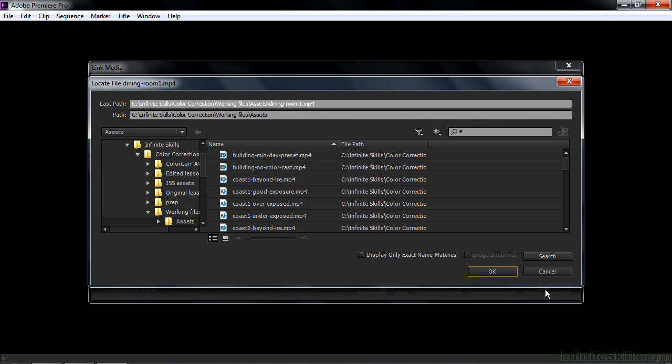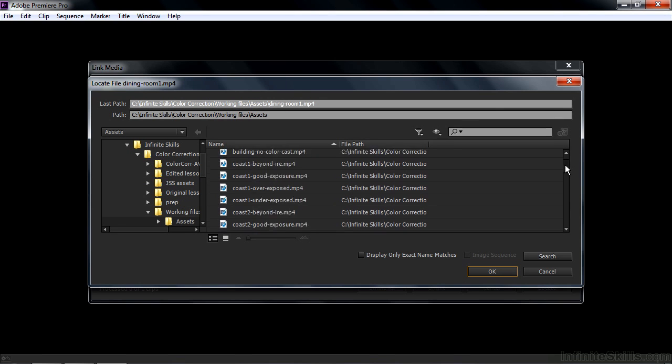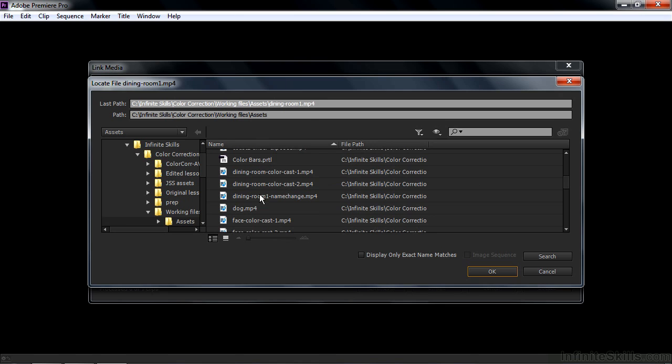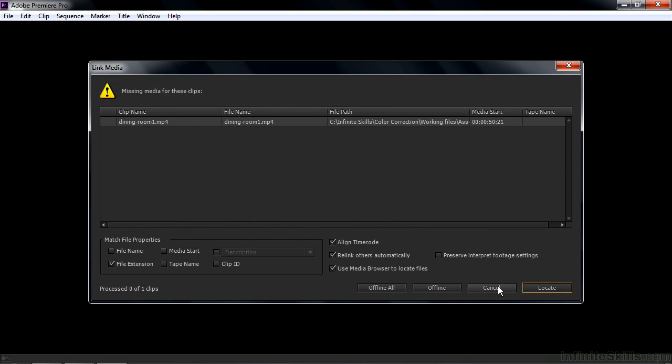And it goes to the folder where it thinks it belongs. The correct folder in this case, the Assets folder. I'll scroll on down here and find Dining Room 1 Name Change. So I could tell it that this is the one we want to replace the other Dining Room 1 file with, and click OK. But I'm going to skip that for the time being and show you one other thing. So I'll click Cancel and cancel out of this.